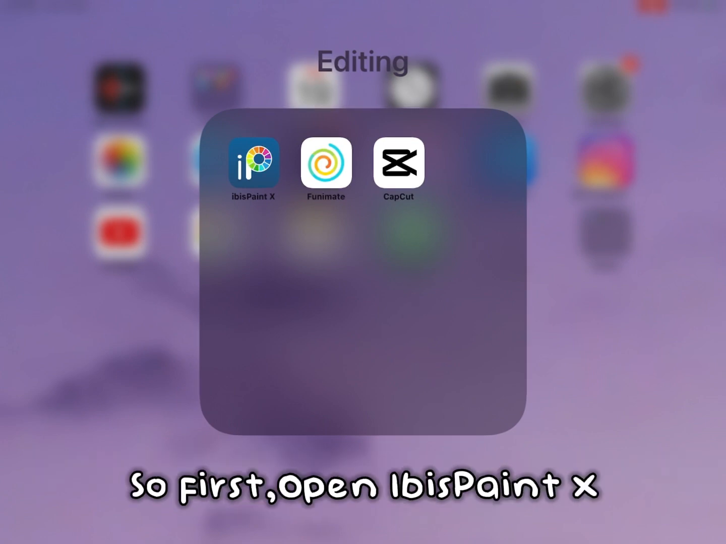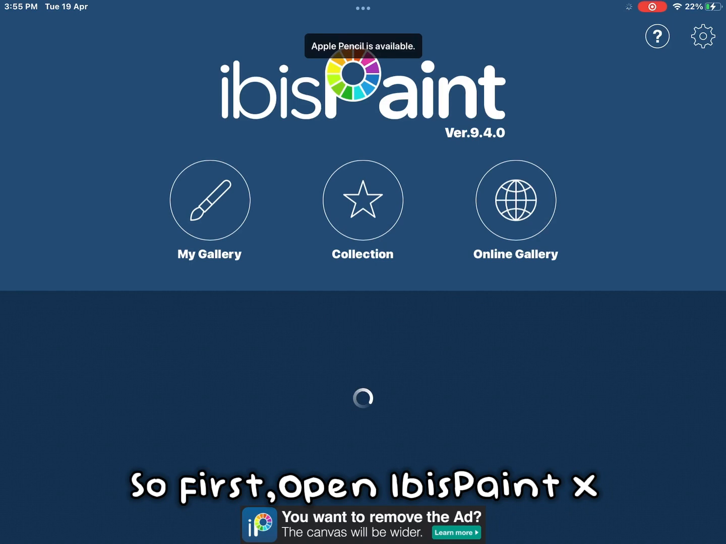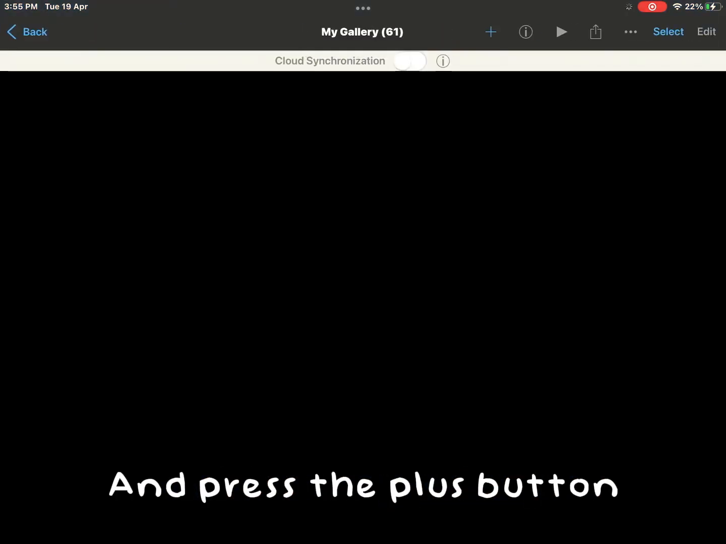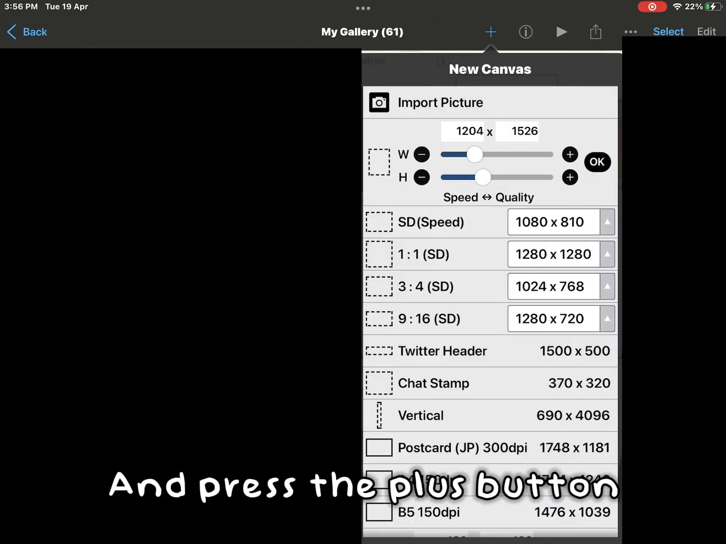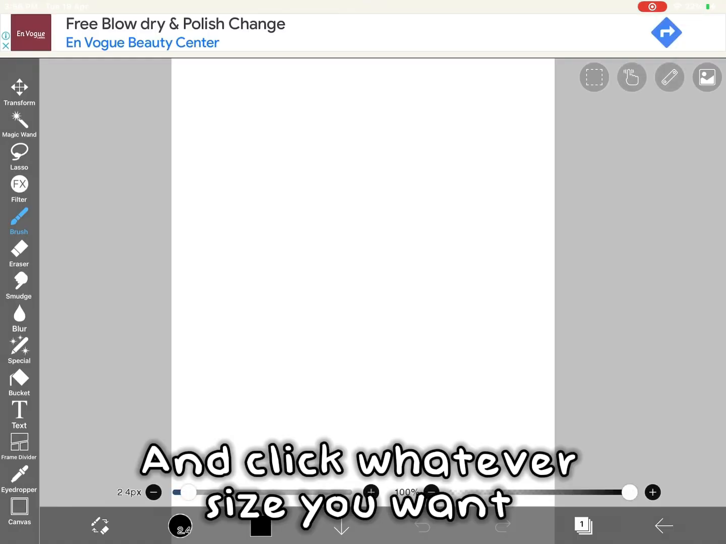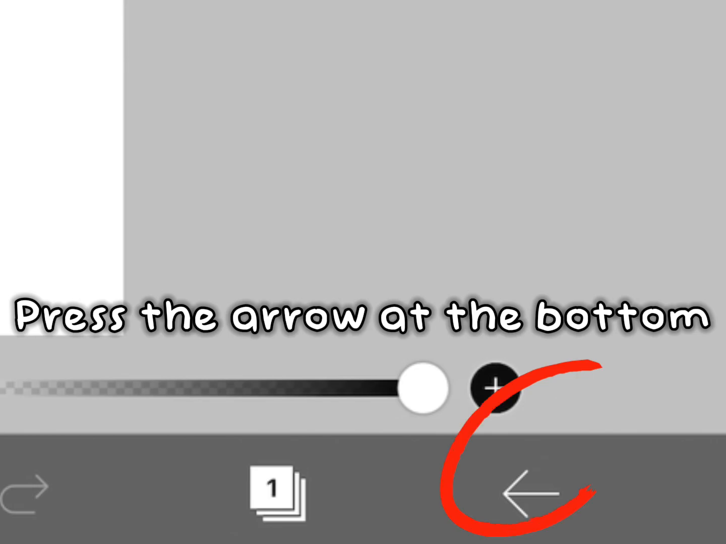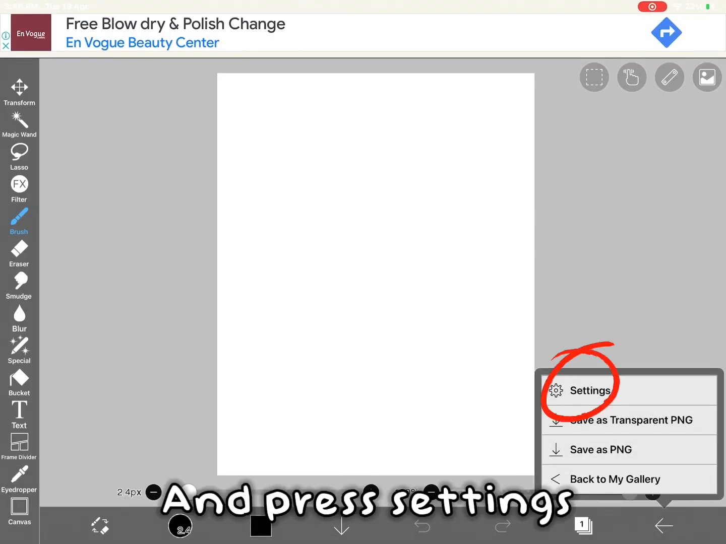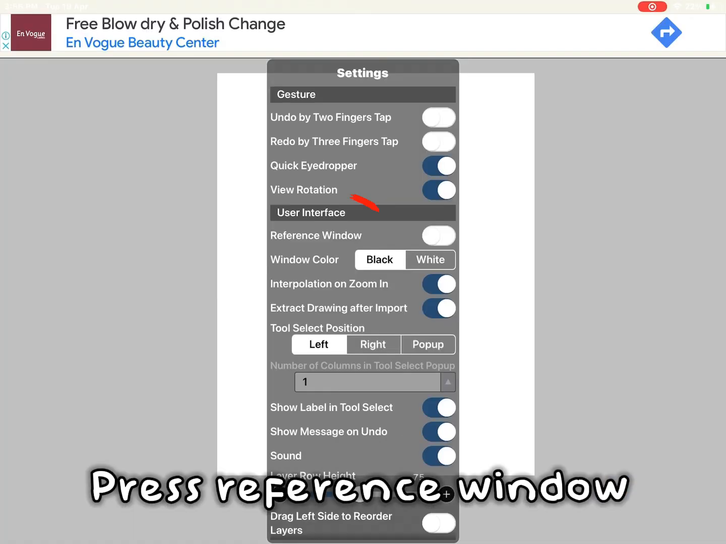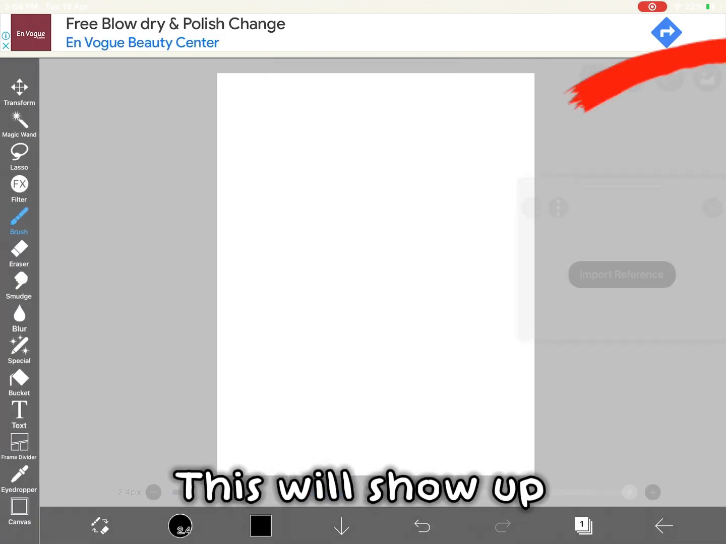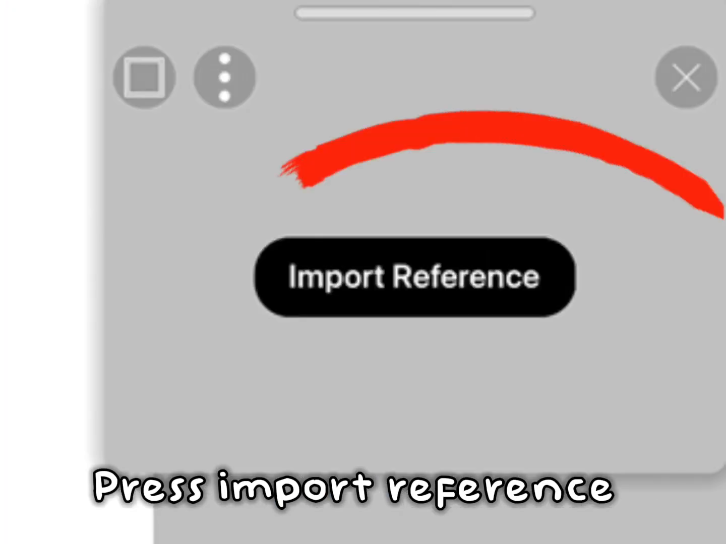So first, open IbisPaint X. Click on My Gallery. And press the plus button. And click whatever size you want. Press the arrow at the bottom. And press Settings. Press Reference Window. This will show up. Press Import Reference.